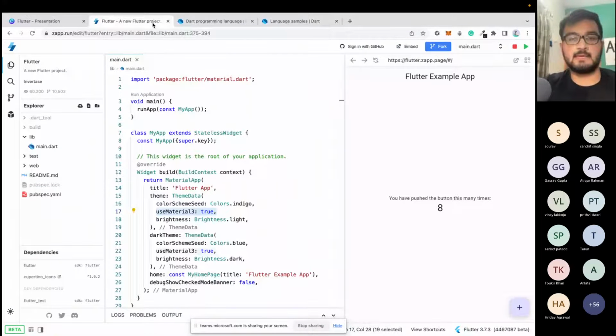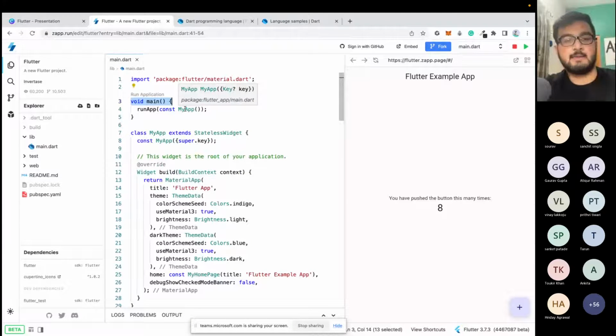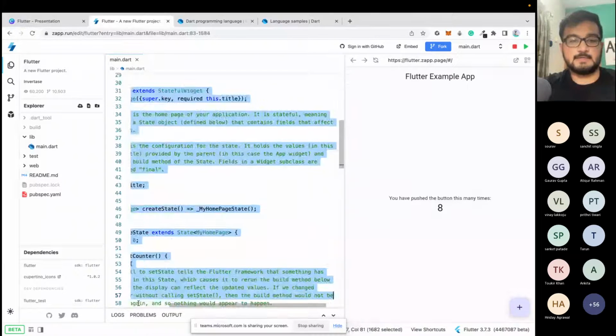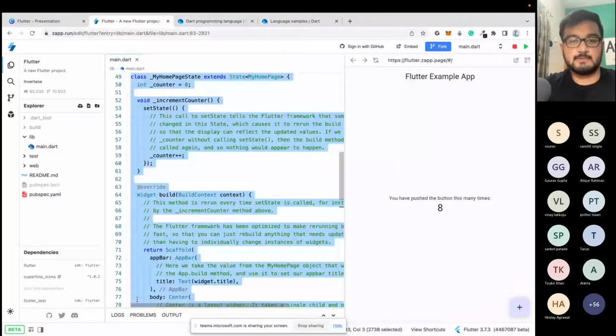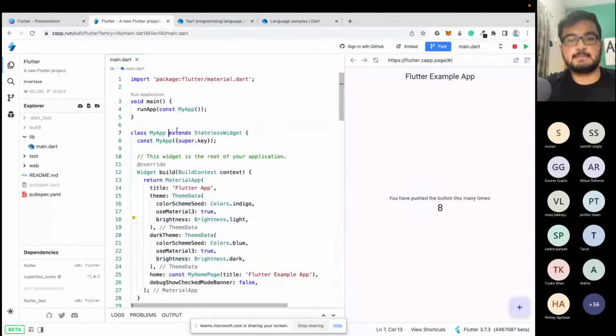But if I come back to my Flutter project, what you will notice is we have our main function again, something similar to what we were looking at in the Dart programming tour. In Flutter, the main function would be the first one to get control. So what it does is basically run this MyApp widget, and we have defined this MyApp widget here. What you'll also notice with this MyApp is that it extends something called a StatelessWidget class.